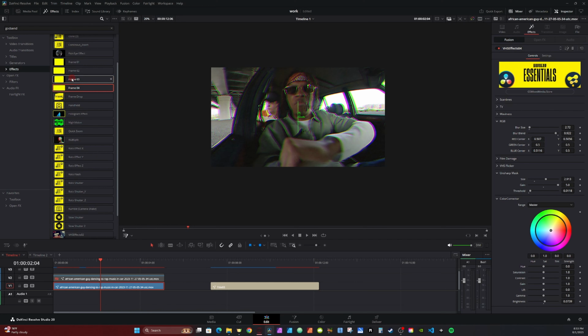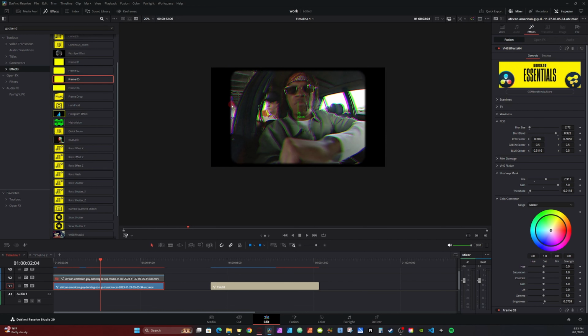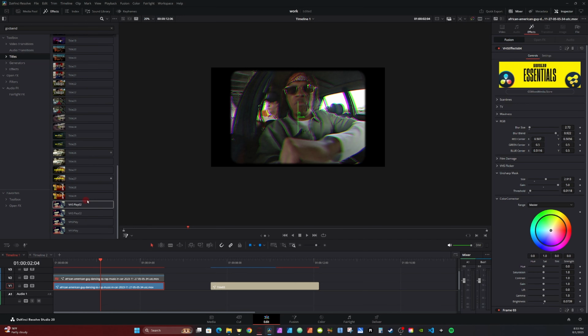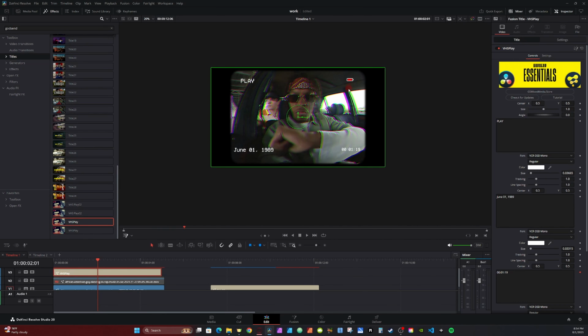You go up here to the top, I can combine that with frame 3, so it creates like this matte box effect. Then go to the titles, scroll all the way down to the VHS, and place it on top. And so now you have like this VHS camera effect.